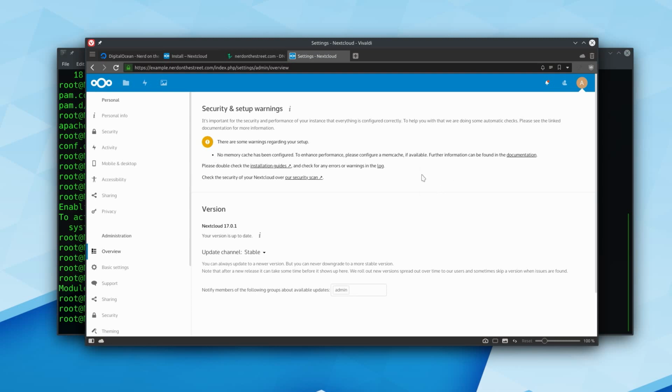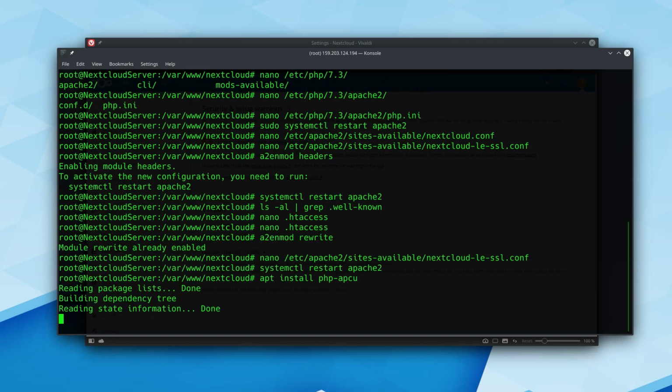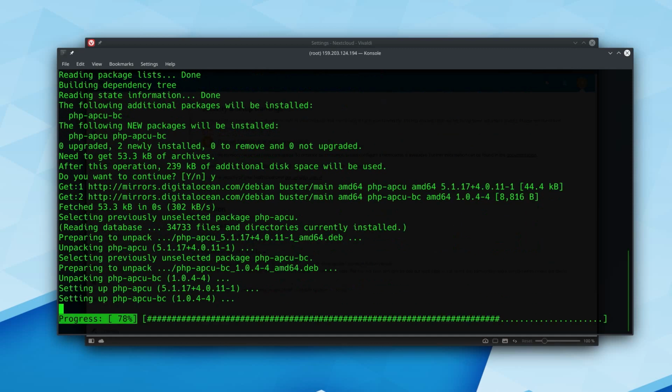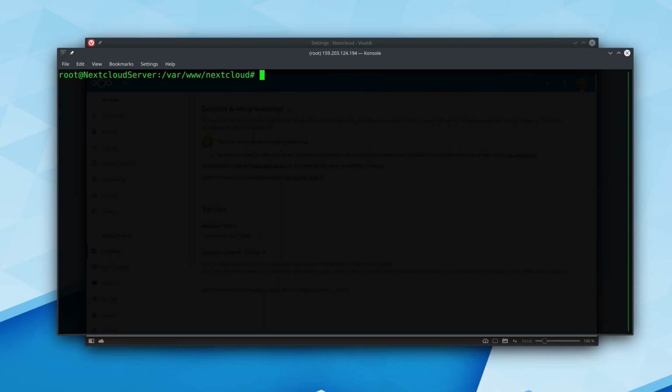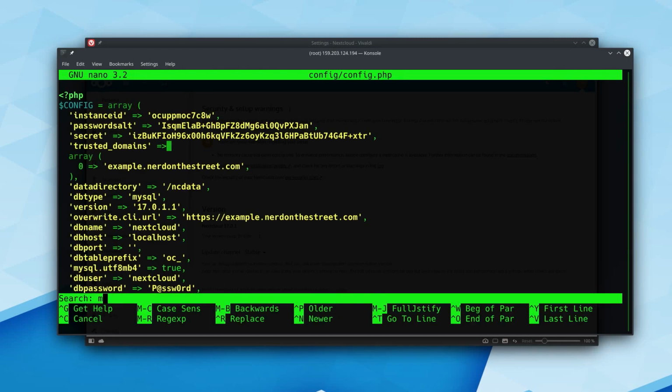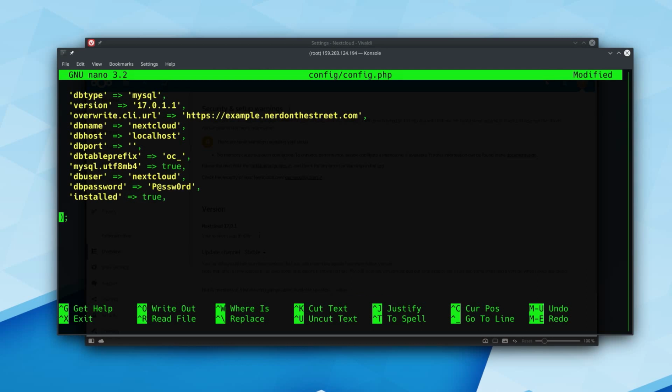This one's about the memory cache. To get a little bit better performance, we are going to install APCu, which is a memory caching program. That is going to be apt install php-apcu. So we'll run that. As you can see, it was not pulled in earlier because this is not strictly required, once again, just for better performance. We're going to nano into our config.php file. If we do a search for memcache right now, we see there is no option called memcache in the file, so we will add one.